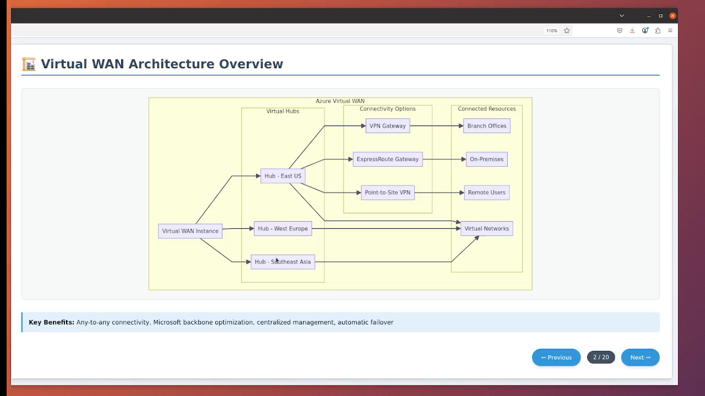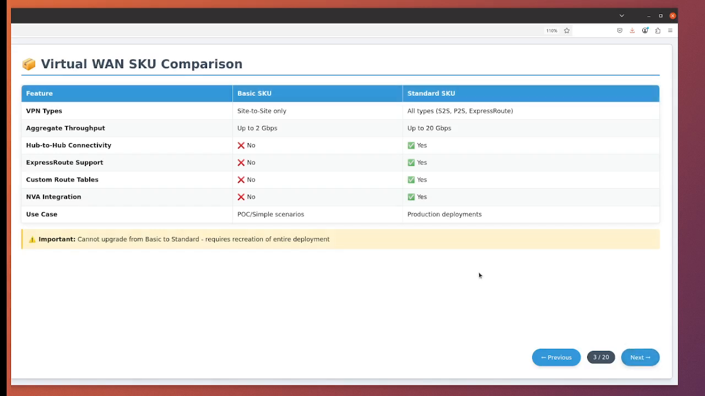The any-to-any connectivity model means your branch offices, VNets, and remote users can all communicate seamlessly once connected to the fabric. Choosing the right SKU is critical because you can't upgrade from Basic to Standard. You would need to recreate everything.